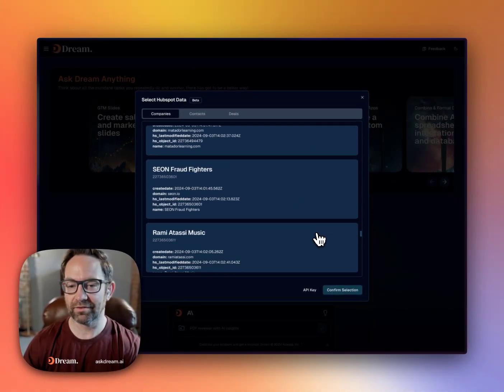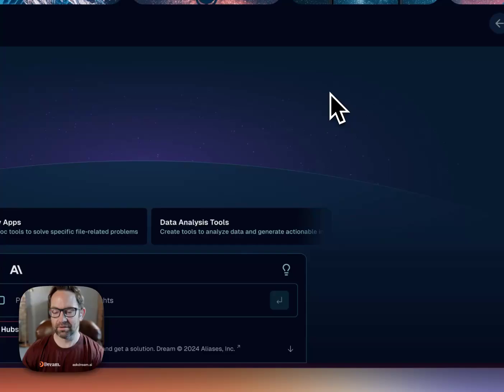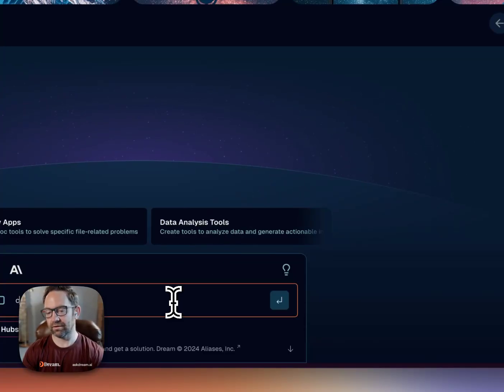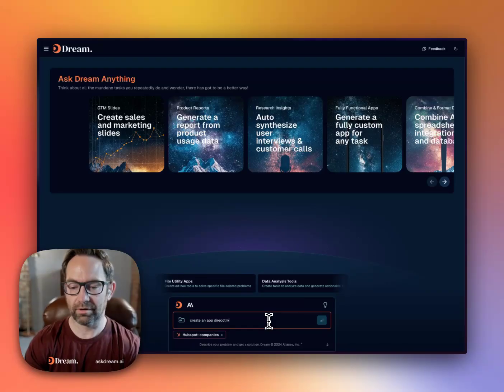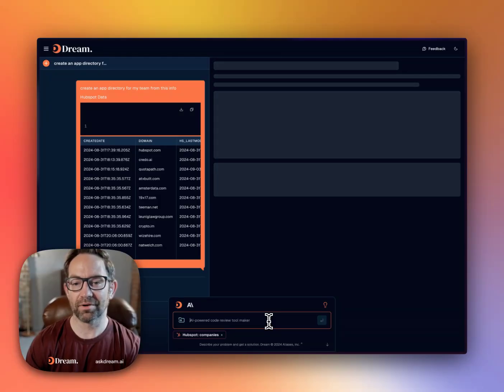So I'm just going to attach all these companies, and then I'm going to say something fun like create an app directory for, if I can type, for my team from this info. And I like to do things like talk ambiguously and say like this info and not describe it, just to make sure there's no hallucinations and let it decide what to build from the data. I think it's a good way to test AI to make sure it's being coherent. And I'm going to just go ahead and press enter.